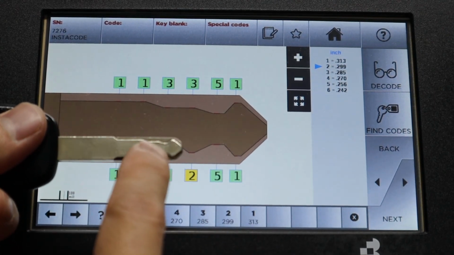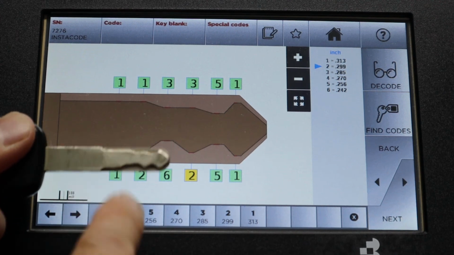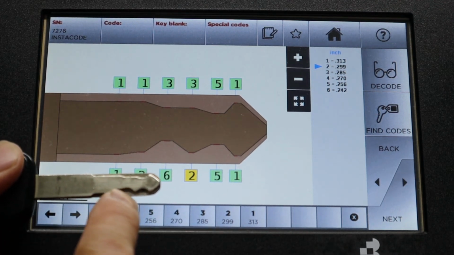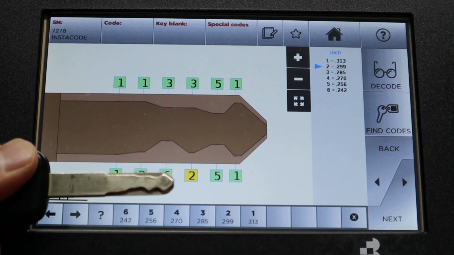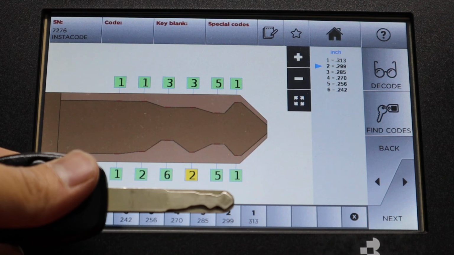Yeah, so it looks like it could be a 3, and then a 1, 1, because that's really shallow. Then you have a 1, a 2, and potentially a 6. I think that's actually our key cut right there.